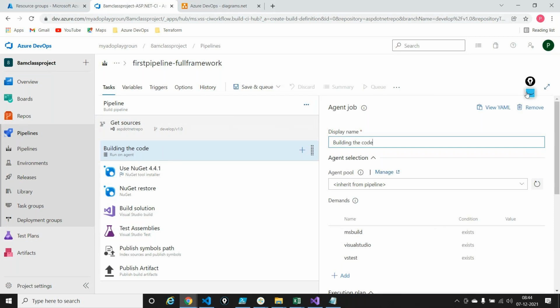Now is where something known as steps start coming into the picture. This is called a stage.